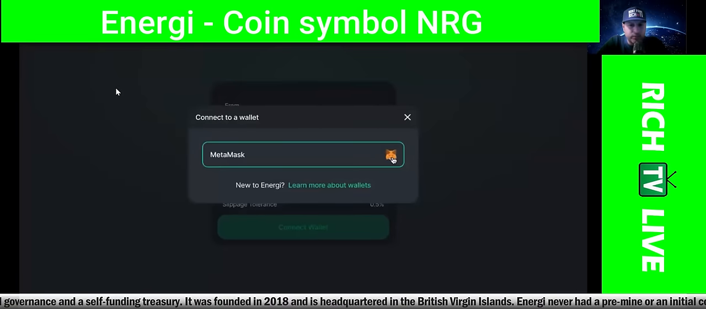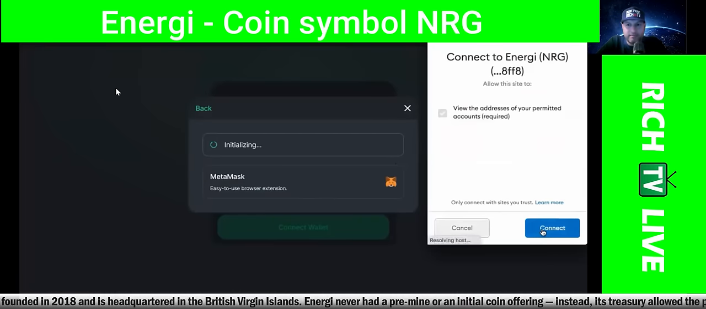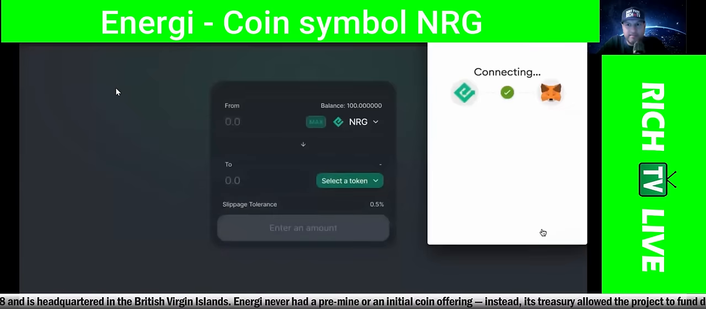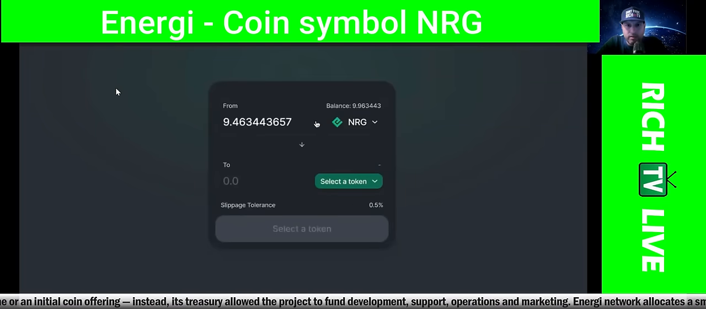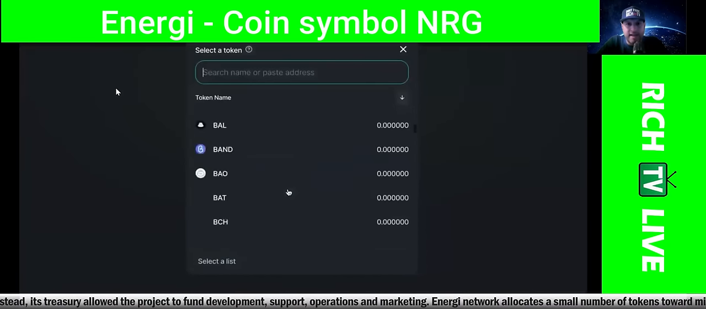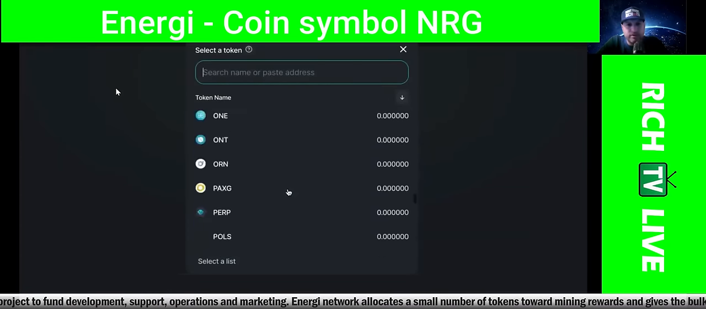Now it will be synced with your MetaMask. Your NRG will be synced with your MetaMask. Want to hit next. Connect. Boom. They're now synced. Now what we're going to do is click on max, 9.46 NRG for Doge. We're going to find Doge.